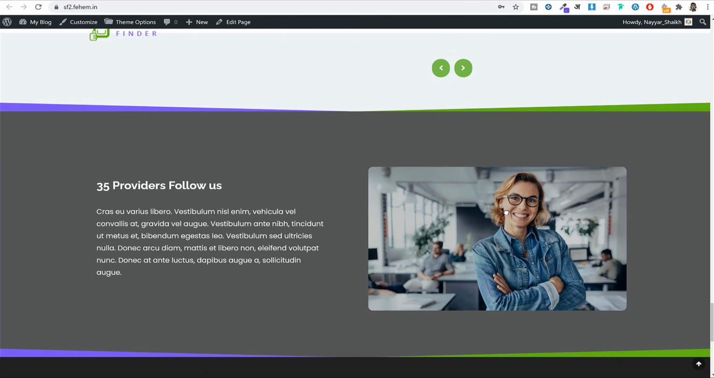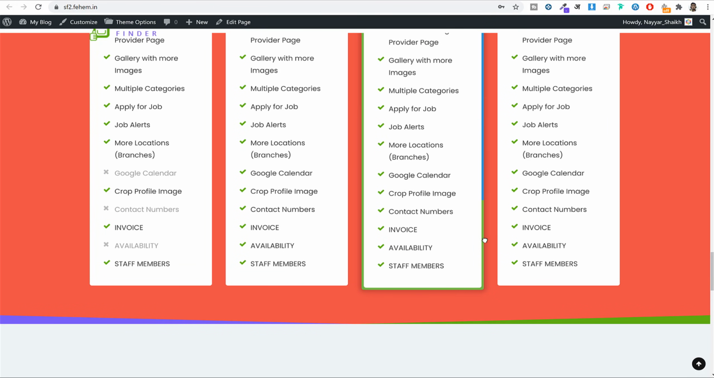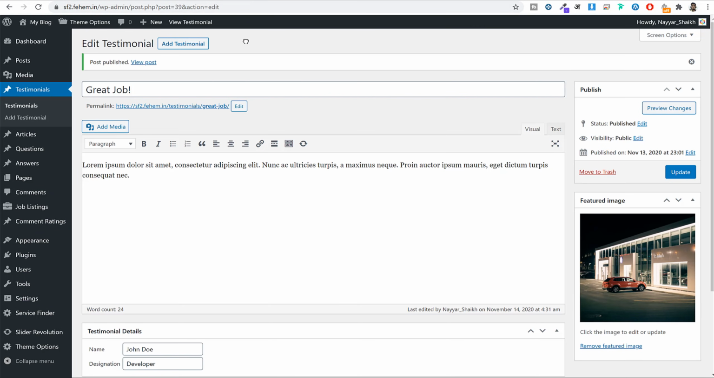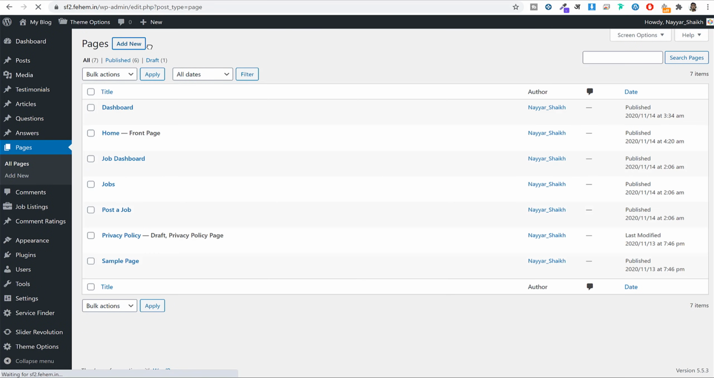We have already seen how to change the layout. If you want to bring any section to the top or bottom, you can do that. And if you want to change the content, you can do it from here. Now let's create our contact page. So if you again come back to this page, click on pages. Now click on add new to add a new page.